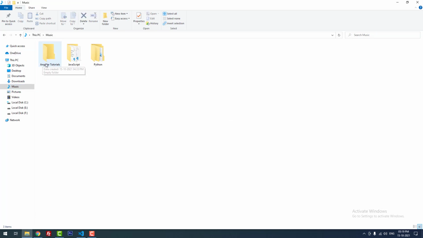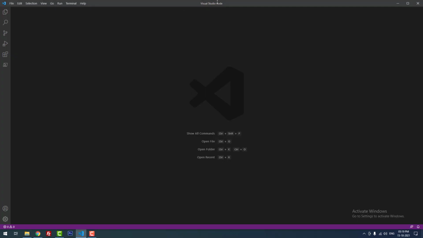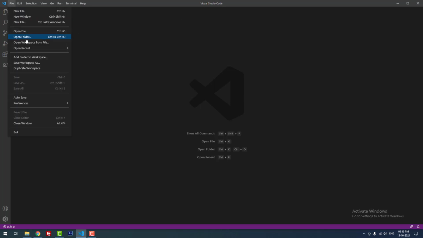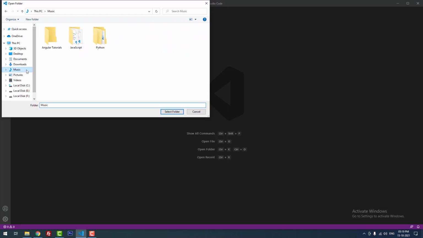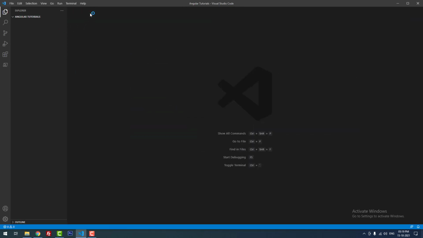I have created a folder called Angular tutorials for this project. Actually there are no files inside this folder. I am going to use Visual Studio Code as a code editor. Now I am opening the project folder which I have already created for this project. Yeah, it is successfully opened.